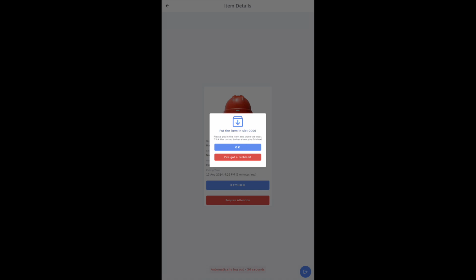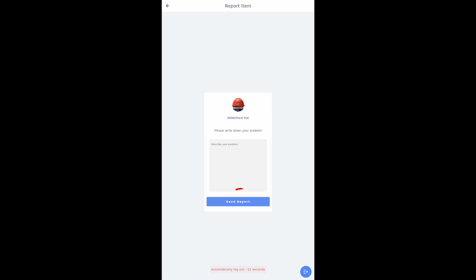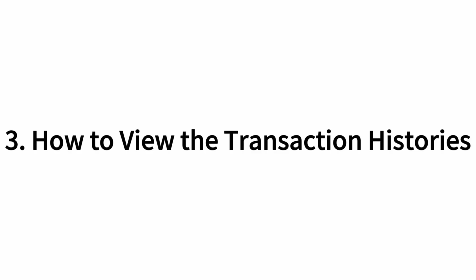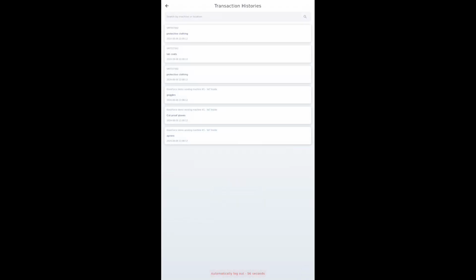If you encounter any problems during this process, like doors not opening, click I've got a problem and send a report to the admin. On the item dispensing or returning selection page, you can view your transaction histories by tapping the View Transaction History button.